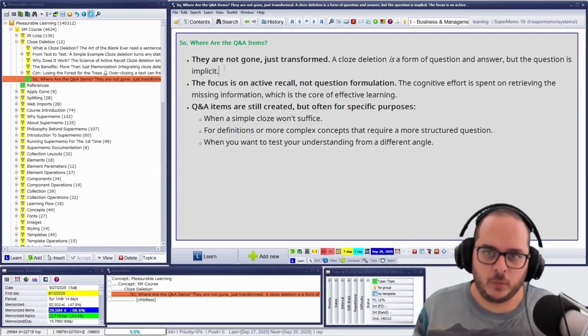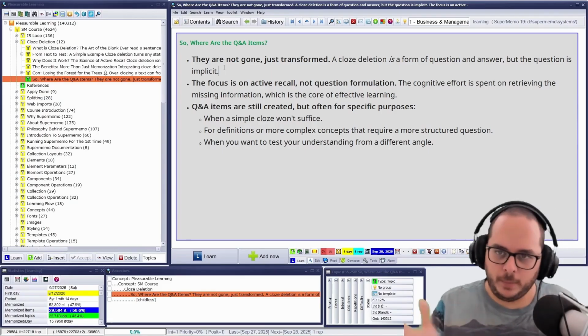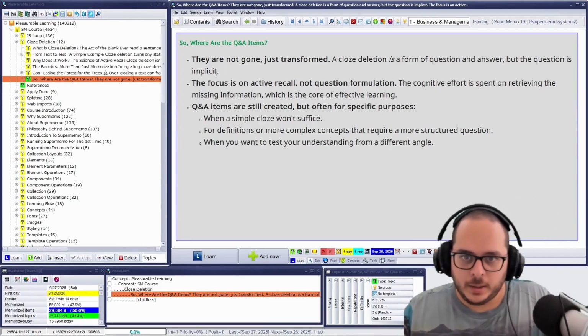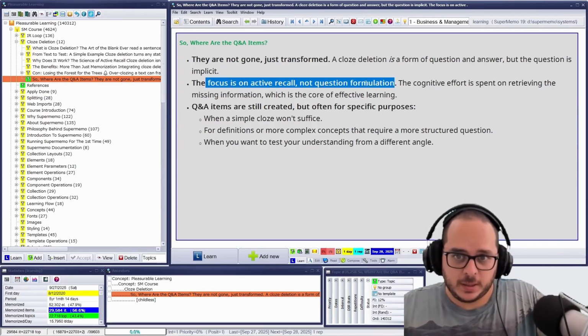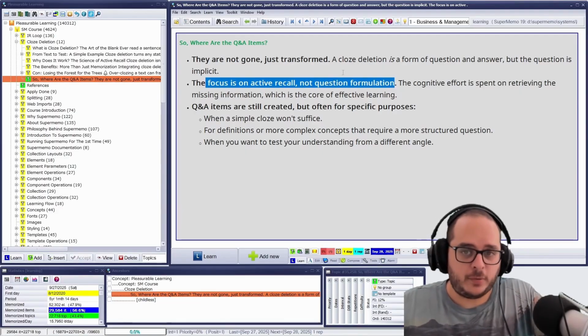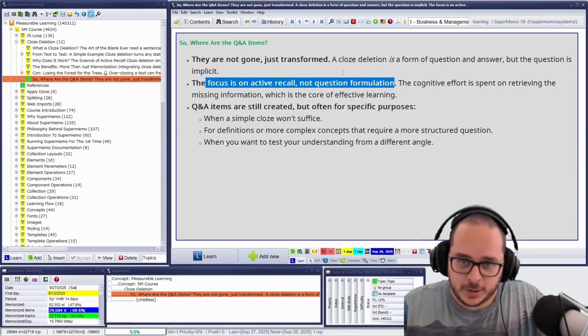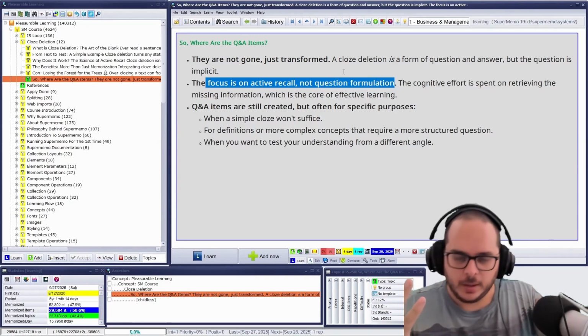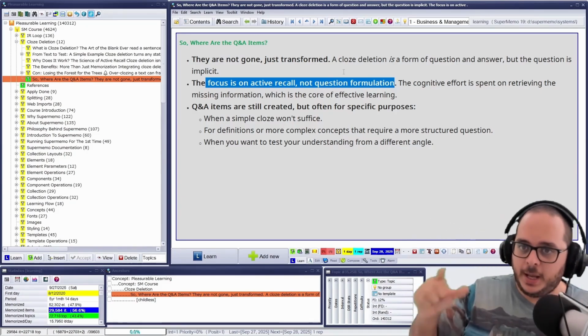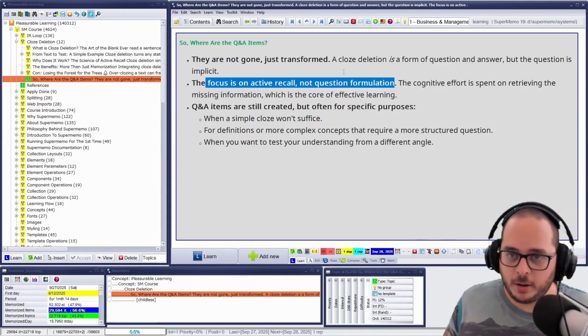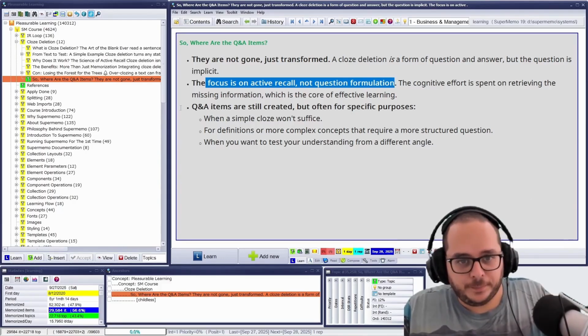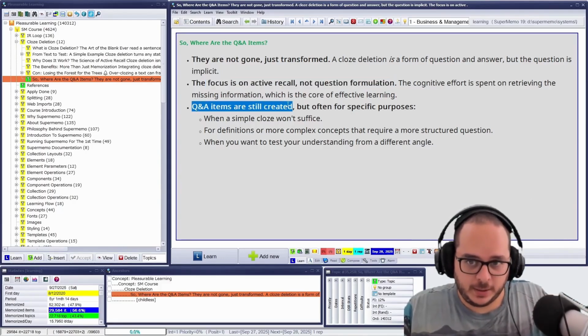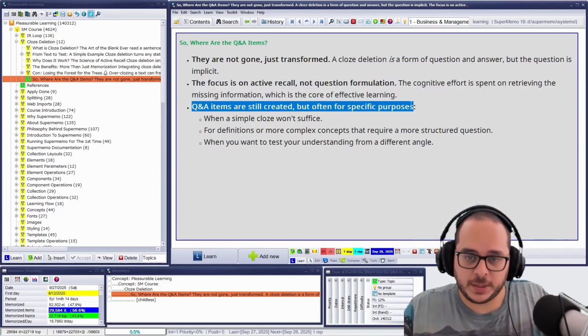That would be true if it was poetry, but we are not doing poetry. That's why your focus is on active recall, because you don't care about the formulation. So you spend all of the mental effort, which is already a big deal, in trying to get the path and recall that memory. Then, QA items are still created, but often for specific purposes.